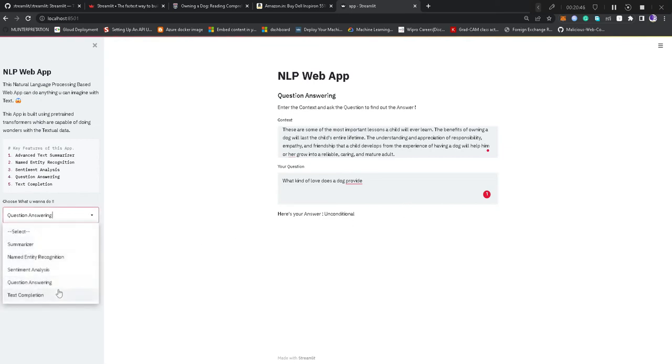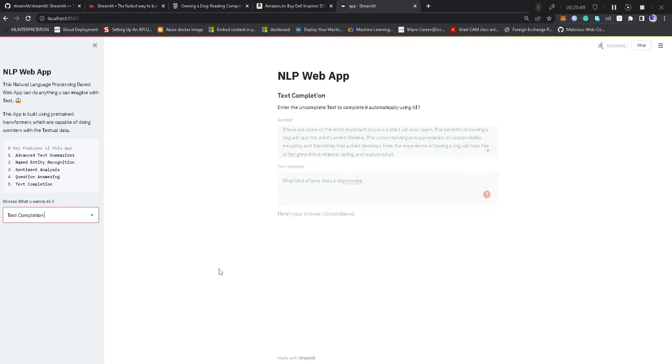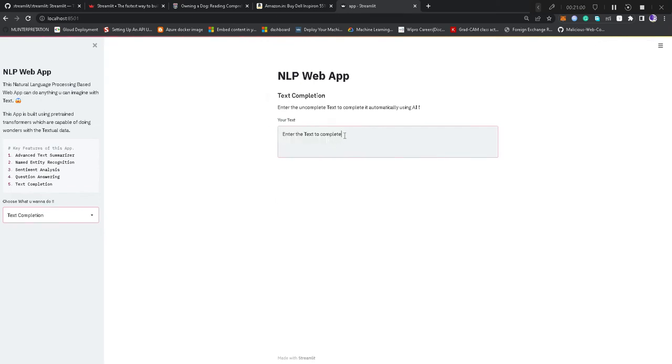The last task we have is text completion. For text completion we have also used a HuggingFace transformer to integrate a text completion model. Let me add one sentence which may be incomplete: I am completely amazed after seeing this. When we click outside, it will complete this sentence into a proper contextual sentence.